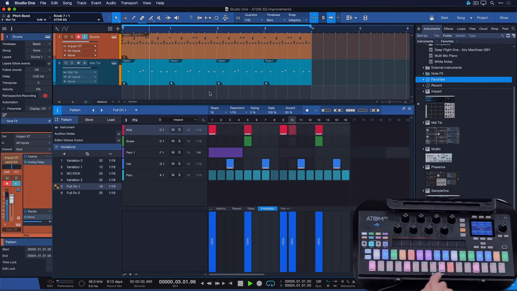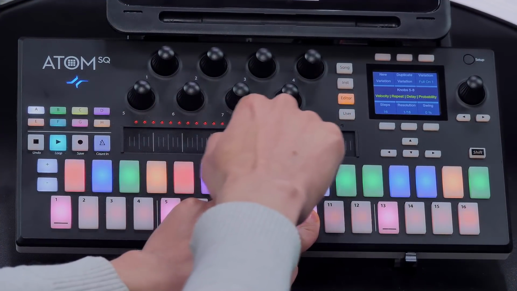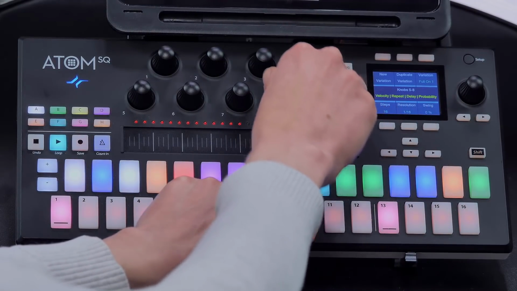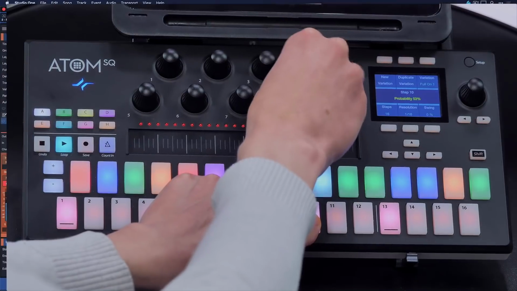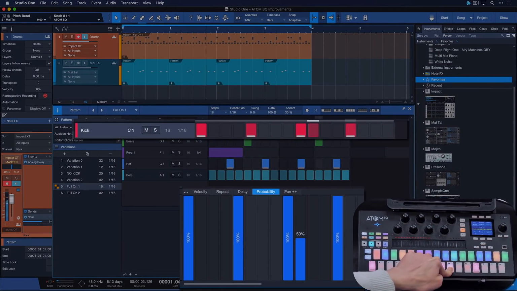To edit velocity, repeat, delay or probability of each step in your pattern, hold down the respective step key and use the encoders 5 to 8 to adjust velocity, repeat, delay and probability in that order. Right now I'm adjusting the probability of that double kick drum.